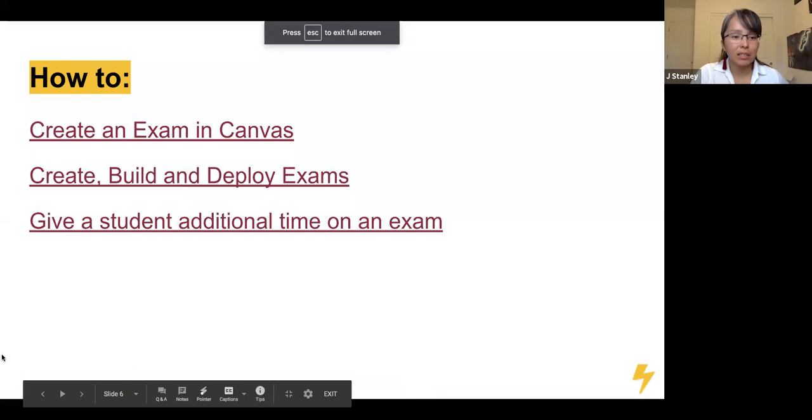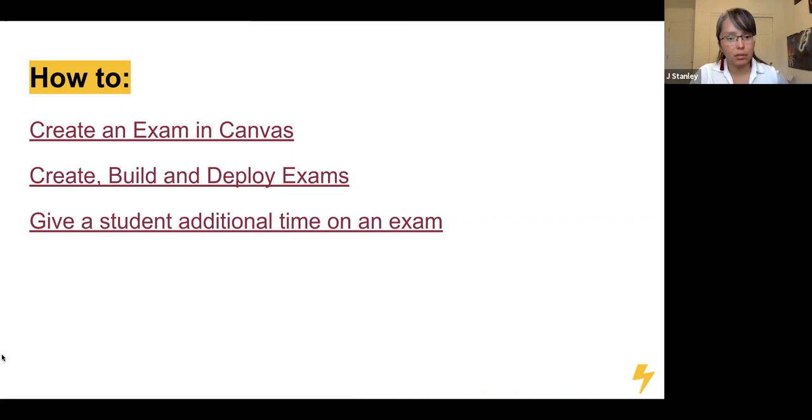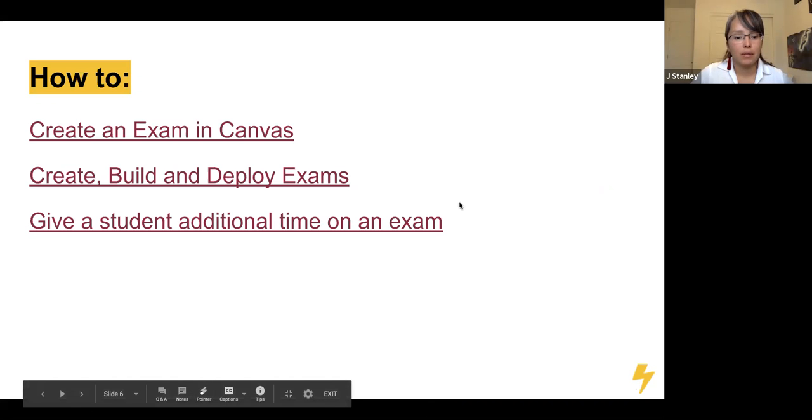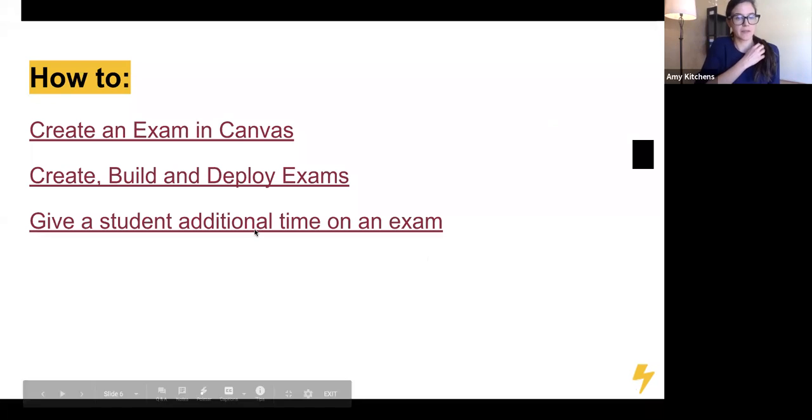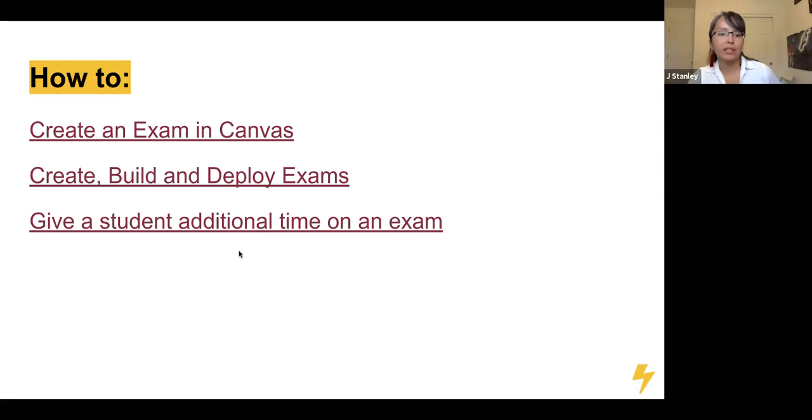So this slide pretty much has links. If anybody was interested in any one of these, feel free to let us know in the chat and I can also show you these. These are pretty much step-by-step examples of how to do what Amy demonstrated from the beginning in terms of building, creating, and deploying your exams within Canvas. And the last one goes over moderating, giving more time and giving more attempts on an exam. Okay, the next slide. And then the next slide, I believe, was the Q&A.